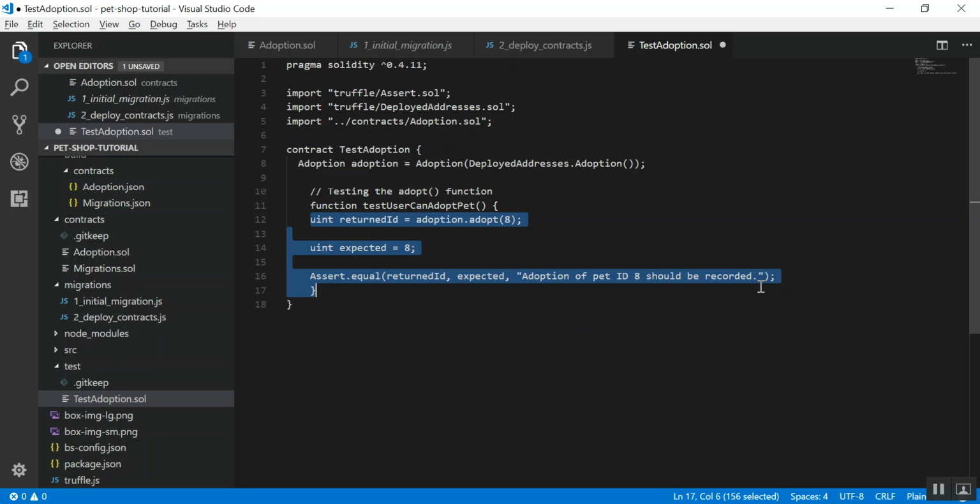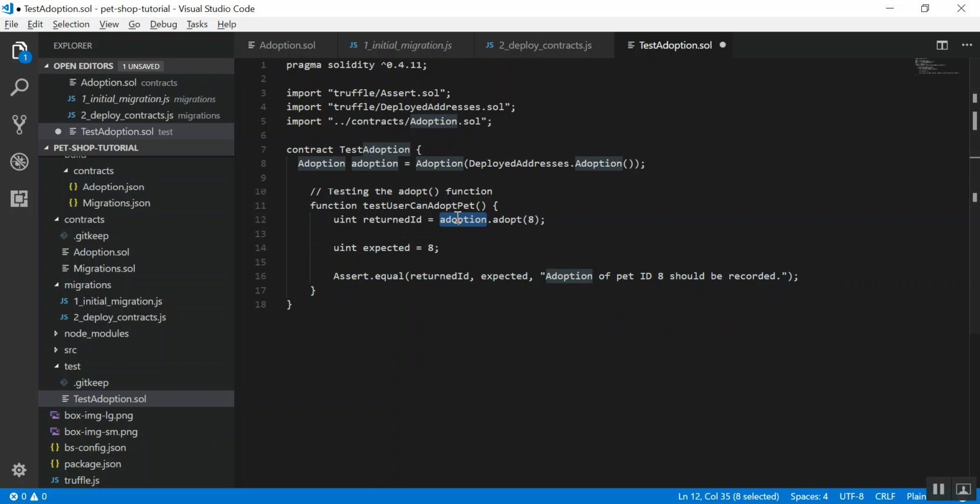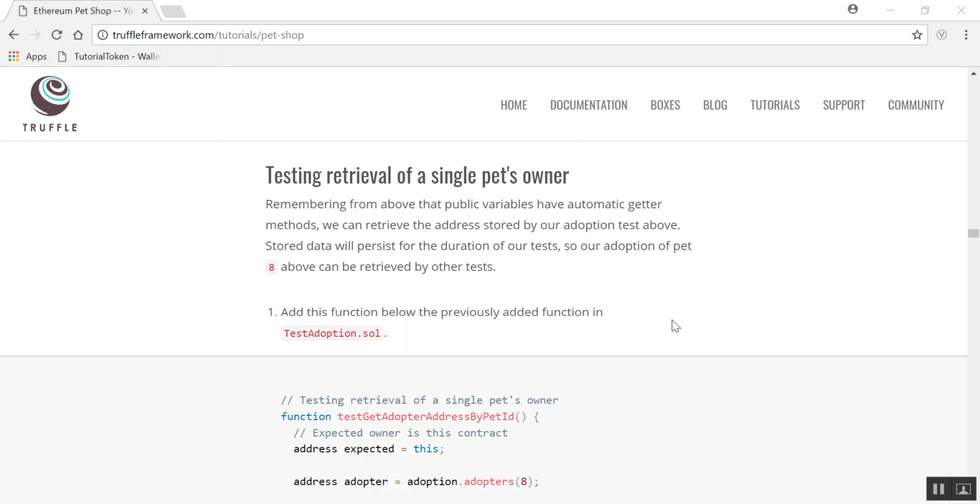So we didn't talk about the adoption variable here. If you see in the contract itself, we have defined this variable, and how we get this, we'll be getting the instance of the deployed contract by using this DeployedAddresses.Adoption method, by using the default solidity file provided by Truffle. Now let's write a test method for the other function.